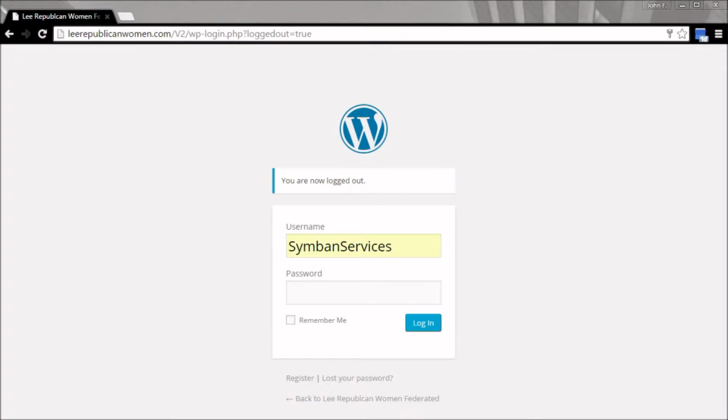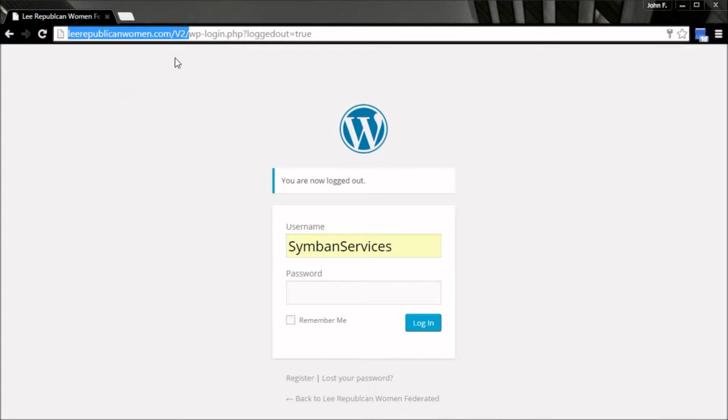First things first, let's make sure that we're actually logging in to the correct location. Right now we're looking at the V2 because the site is not yet published. But when it is published, that V2 will not be there, and you will go straight to lerepublicanwomen.com/WP login.